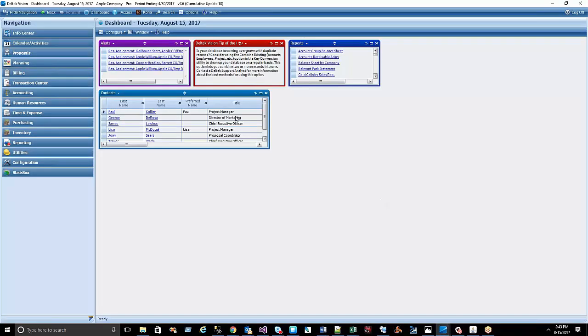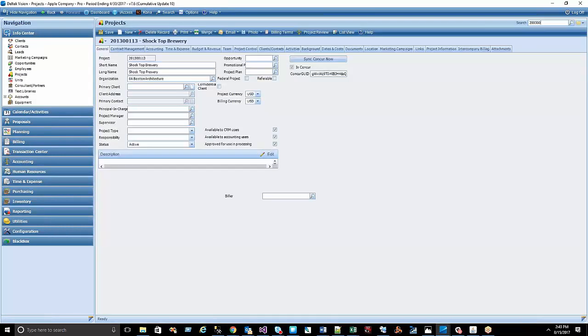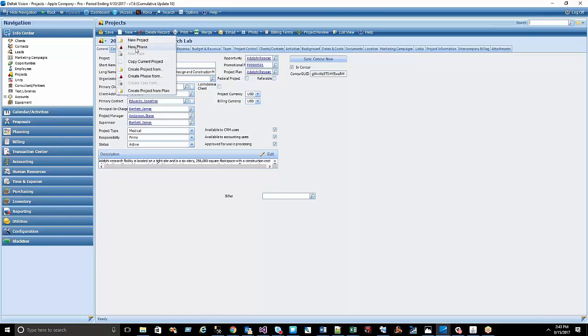Now, putting on our accounting department role here, in accounting, I receive a request from a frustrated William Apple who is looking for a phase that he cannot find on a project. When we go in and review the project's work breakdown structure, we can see that phase just doesn't exist. So we're going to go ahead and create a new phase here in Vision.